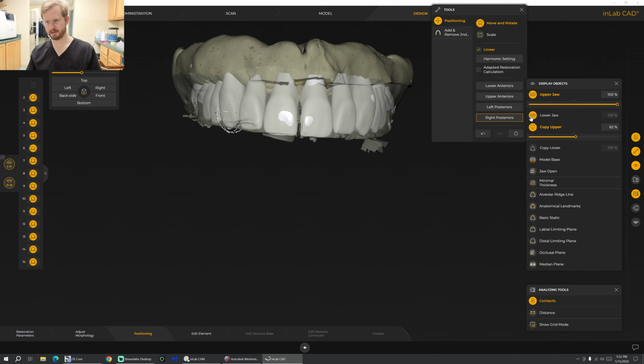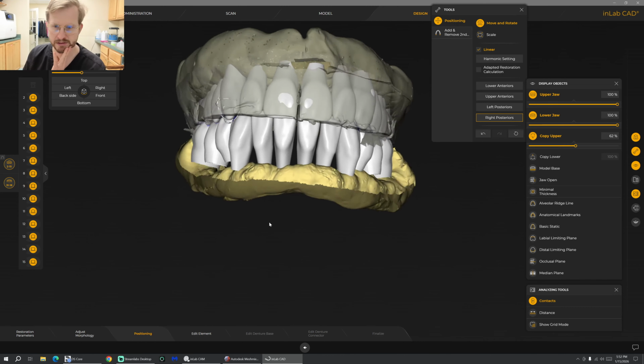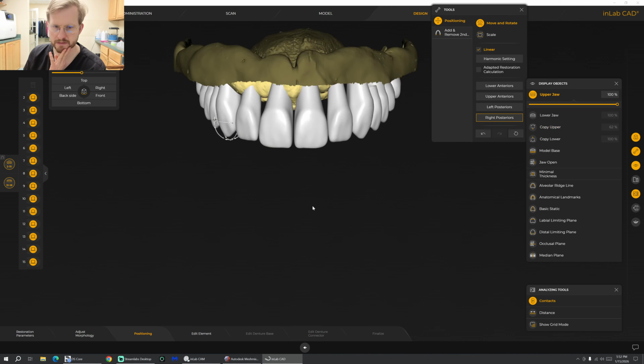All right, so that looks good. The lower teeth followed because we had everything selected. So that is good. Let's turn this off.